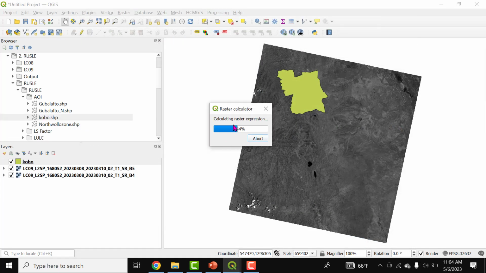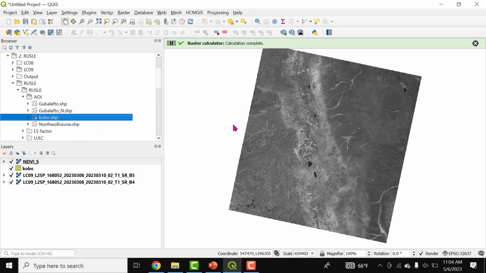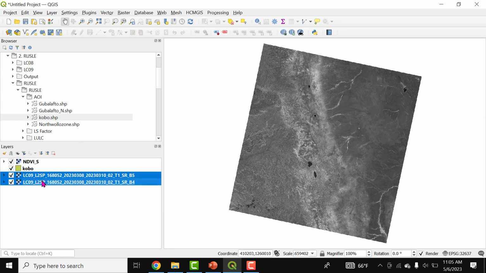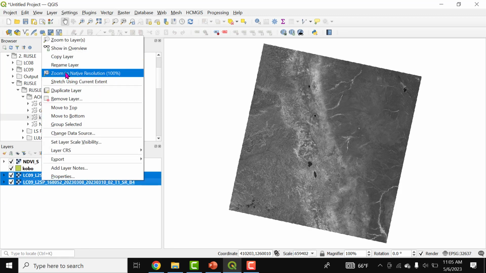It will perform. By the way, the value of NDVI always ranges between minus 1 to 1. Minus 1 indicates that there is no vegetation distribution, and positive 1 indicates that there is high vegetation distribution with better health status of the vegetation. So I would like to untick or remove the input data, right click and remove layer.